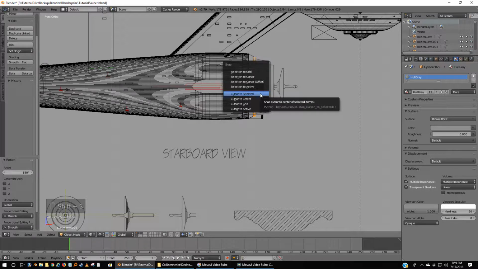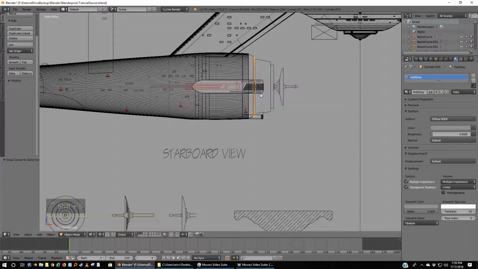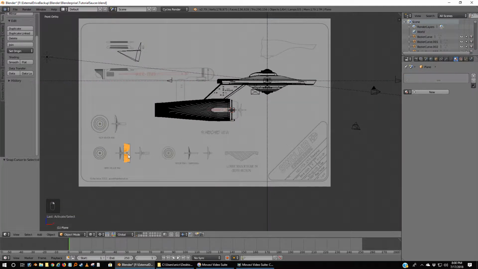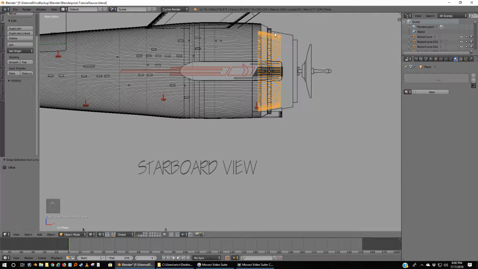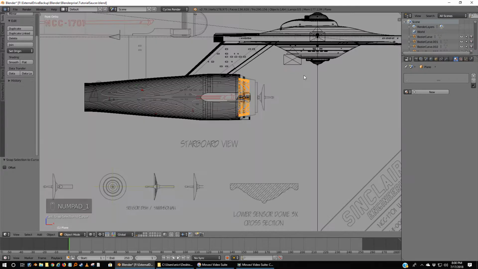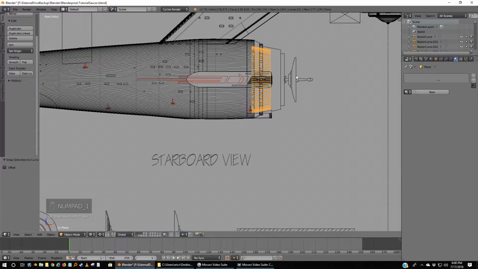Shift S, cursor to selected, right? So now I want to grab this and do selection to cursor. All right, cool. So we know it's centered. We know it's centered on this, and that is already centered on our ship. So I'm simply going to grab our new object, grab X, and move it into place, just slightly coming into our cylinder.